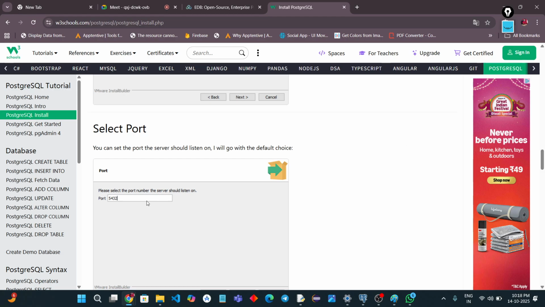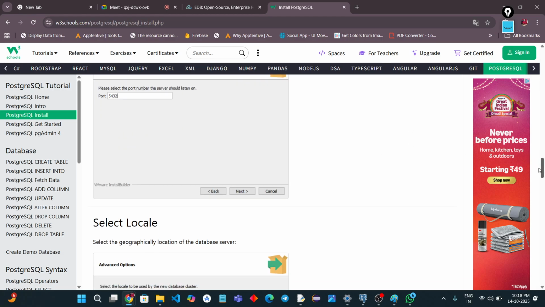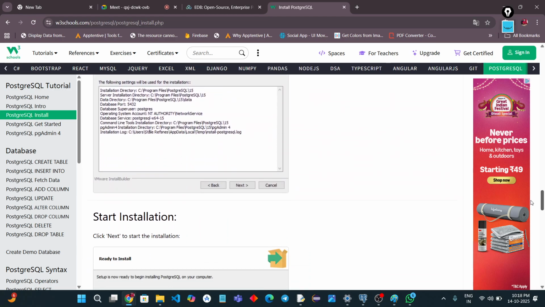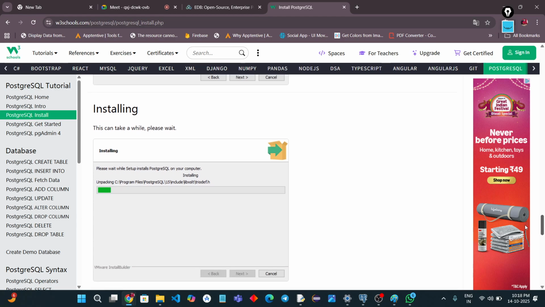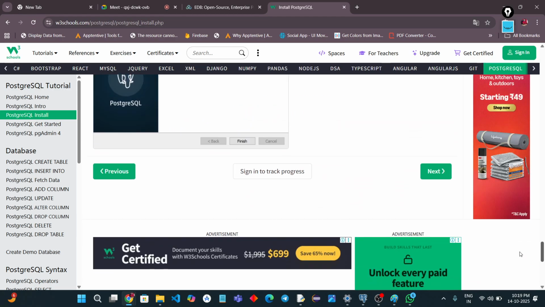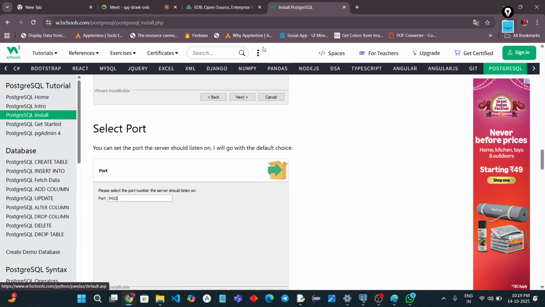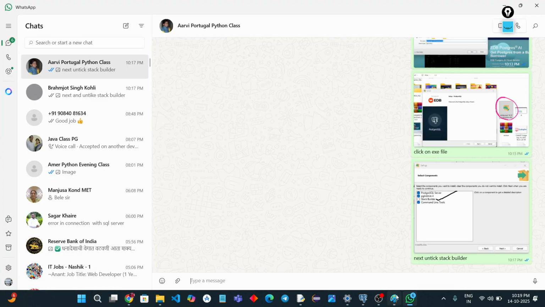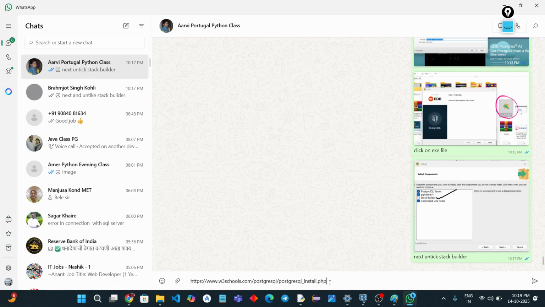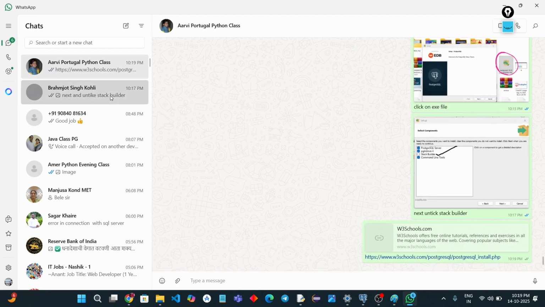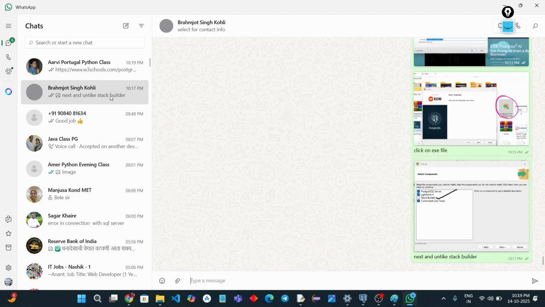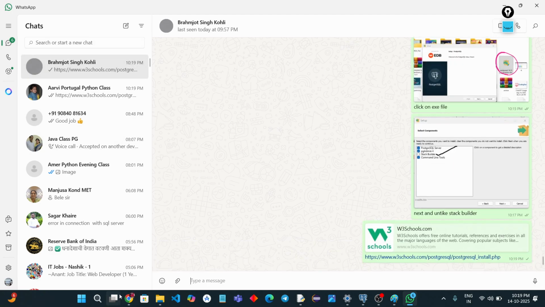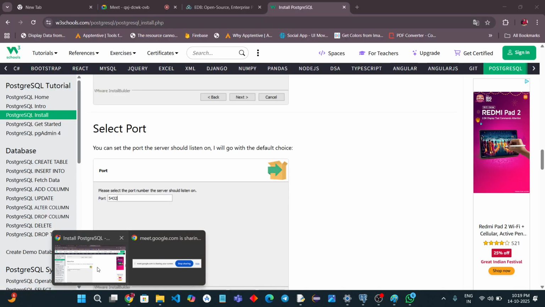And next, this is the port number. Do not change this port number. Keep it as it is, 5432. Okay, don't make a change to anything. Just click next, and after you get the finish button, your software will be installed. Okay, I will share this link also, so that if you forget some step, it will be for reference for installing PostgreSQL software. Fine. So these are the simple steps.